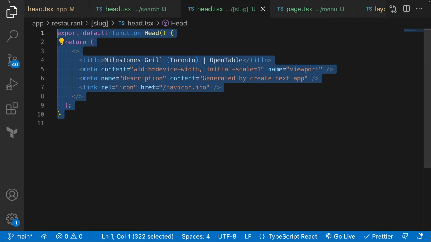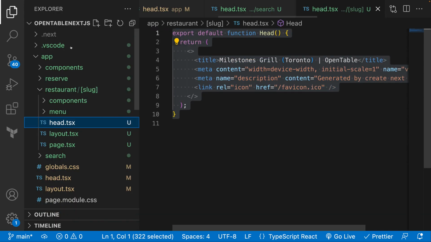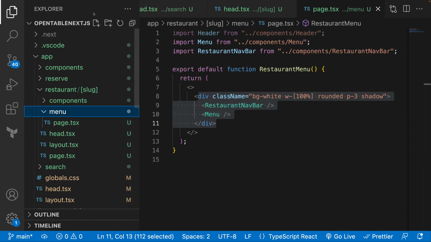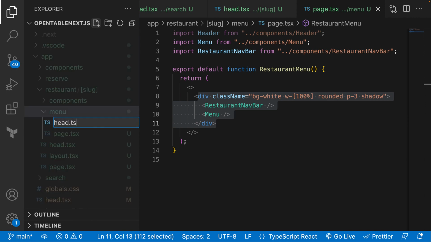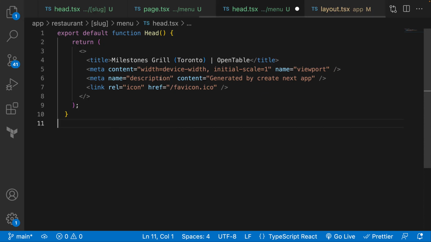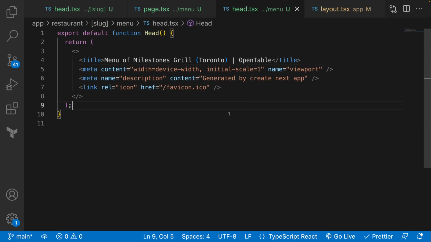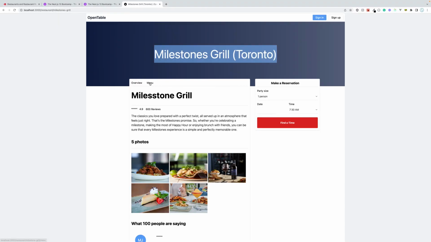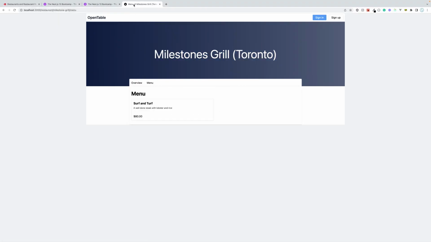And now if I go to the menu of that particular restaurant, I am gonna go right over here. We're gonna create another page.tsx file. And over here, we're going to go ahead and paste this in. And this time we're going to change it to, let's say, menu of this particular restaurant. So now let's go to the menu. Now you can see here that the tab changes to menu of.